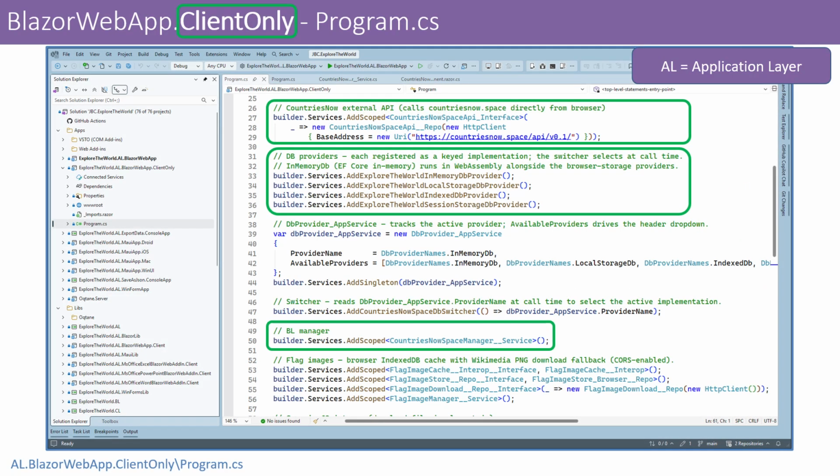In the client-only version on startup, something similar, except we want to not only use the in-memory DB provider, but one of the 3 different browser storage providers to be available. And let's explore that one a little closer, in particular the IndexedDB provider.